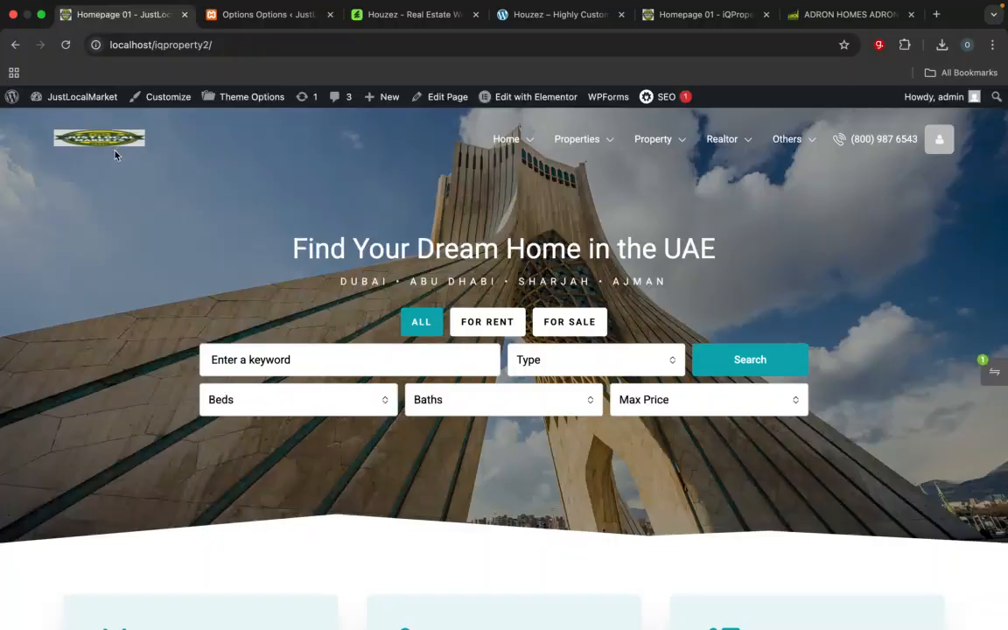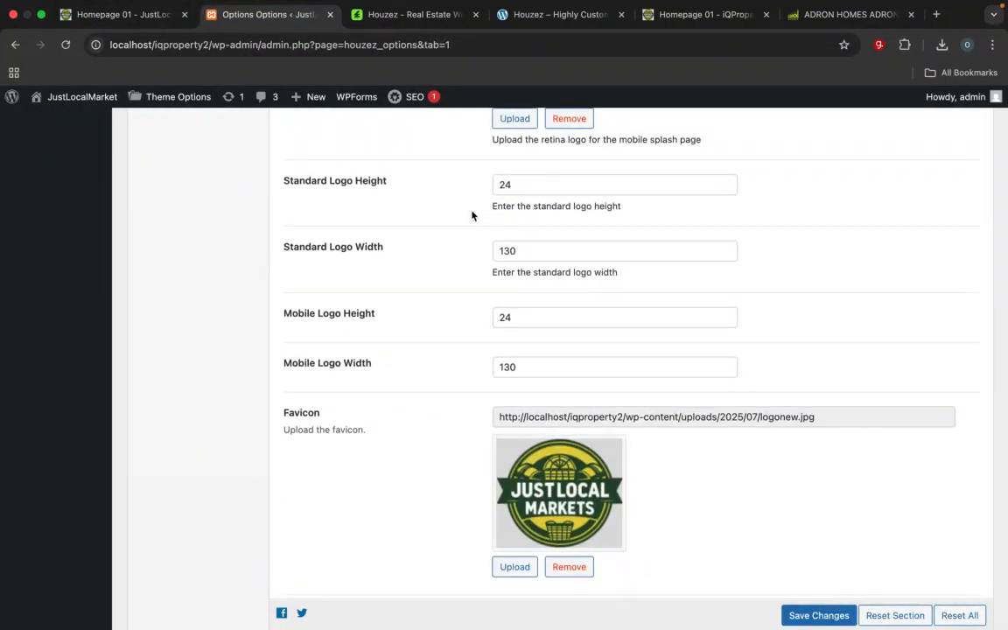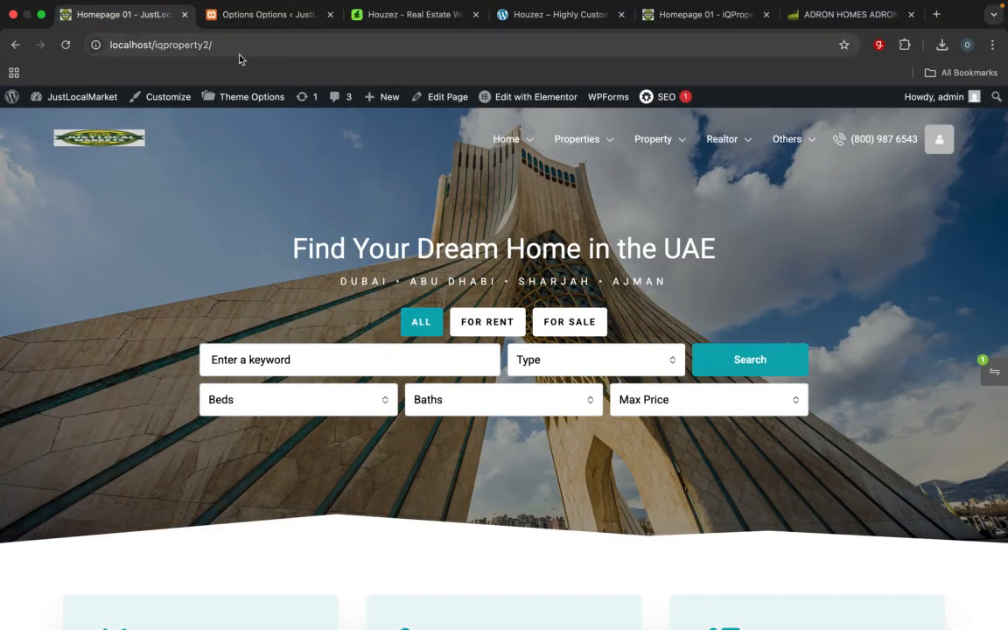Now you can see I have the logo here already, but you can see that it's a little bit compressed. So I don't need to stress myself. I just need to go back because the setting is already showing here. You see, the setting is showing standard logo height. So I'm going to make this 80 and make this 70. Let's do 70 here and see what we are going to have. So let's see if we're going to have something better.